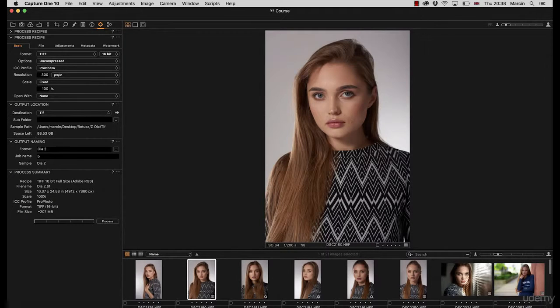Also, output naming, you can just name the image as you really want. So it can be number 1, it can be anything. Just name your image. On the bottom, you have a summary, all of the information, and if everything is ready, if you choose your destination file, if you choose your output naming, and of course the process recipe, you can finally hit process. So that's how I export my files in Capture One.